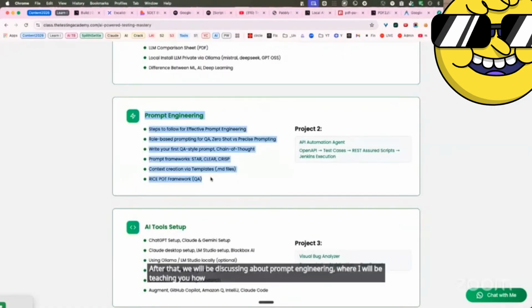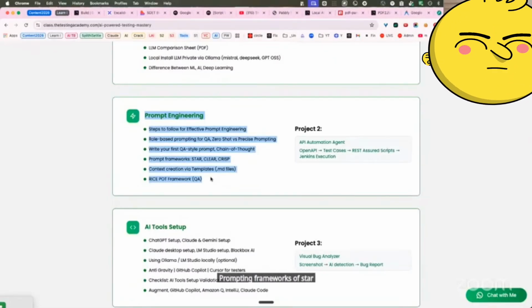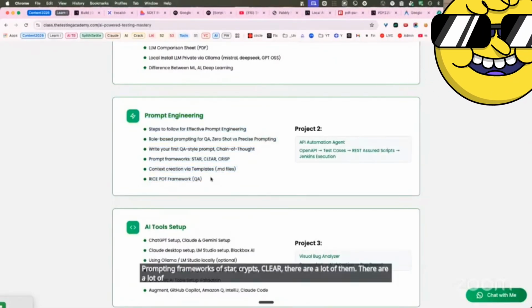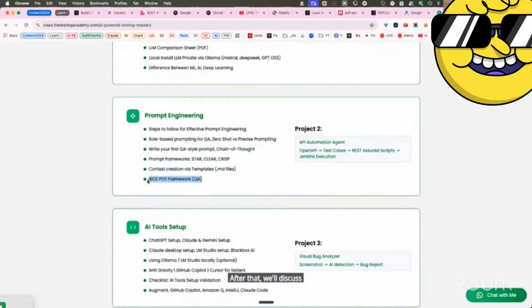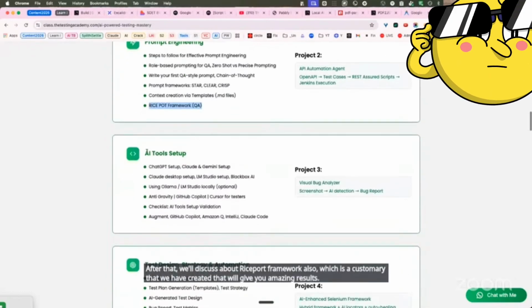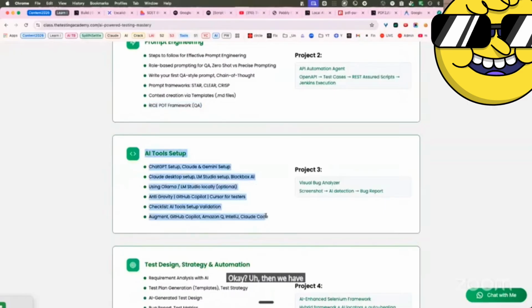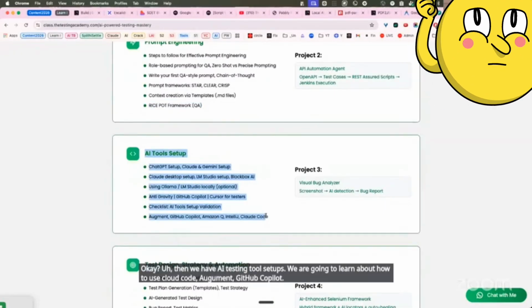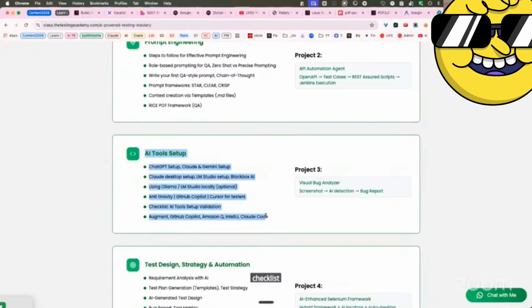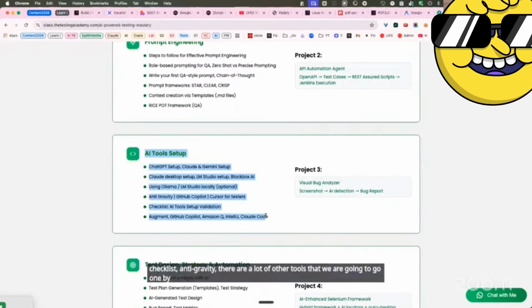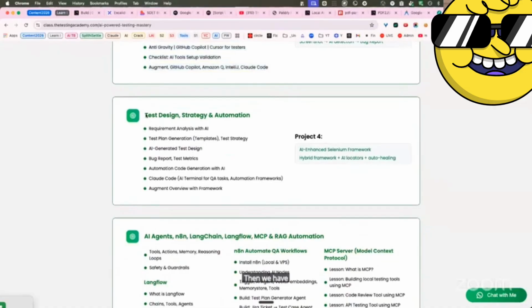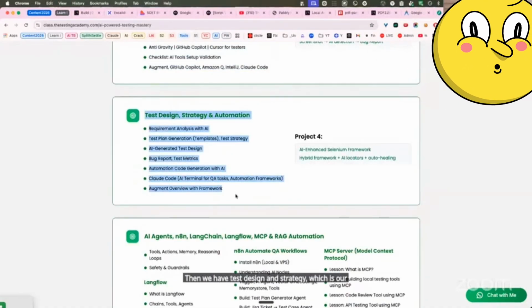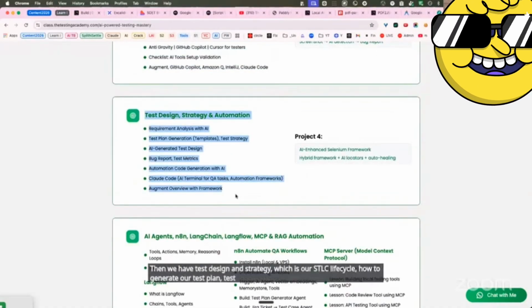After that, we will be discussing prompt engineering, where I will be teaching you how exactly to use zero shot, multi-shot prompting, frameworks like STAR, CRISPE, CLEAR. There are a lot of them we need to discuss. After that, we'll discuss the RISEPORT framework also, a custom one that we have created that will give you amazing results. Then we have AI testing tool setups. We are going to learn how to use Claude Code, Augment, GitHub Copilot, Amazon Q, Checklist, Anti-Gravity. There are a lot of other tools that we are going to go through one by one. Then we have test design and strategy, which is our STLC lifecycle, how to generate our test plan, test cases, test builder, everything in this case.